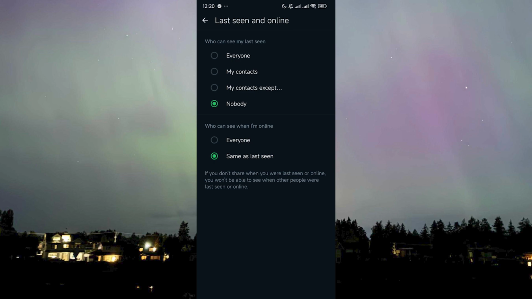This is the important part, which is the heart of this video. And as you can see here, same as last seen, it means that whatever you've set on the last seen part above will be the same setting for here on the bottom. It means I've set it to nobody, and then I've set it to same as last seen. That means nobody can see that I'm online.